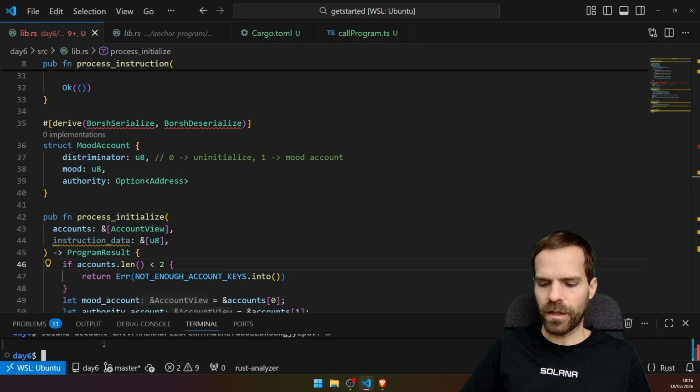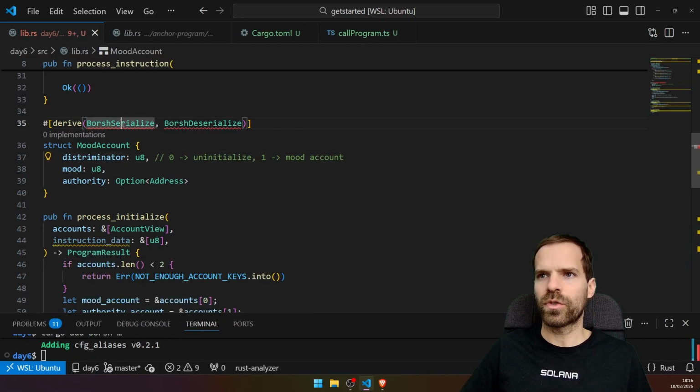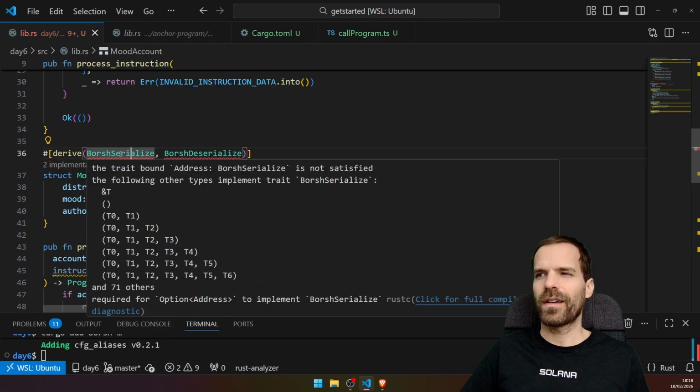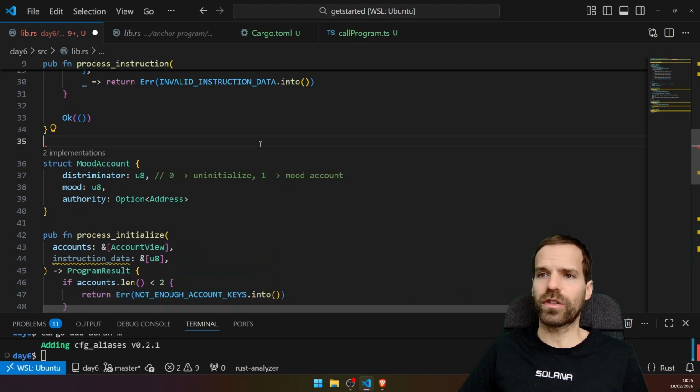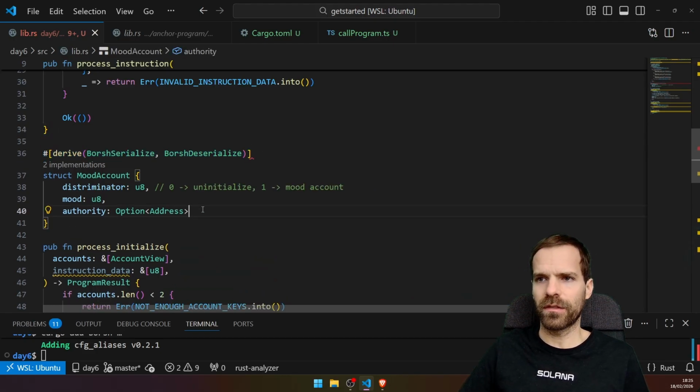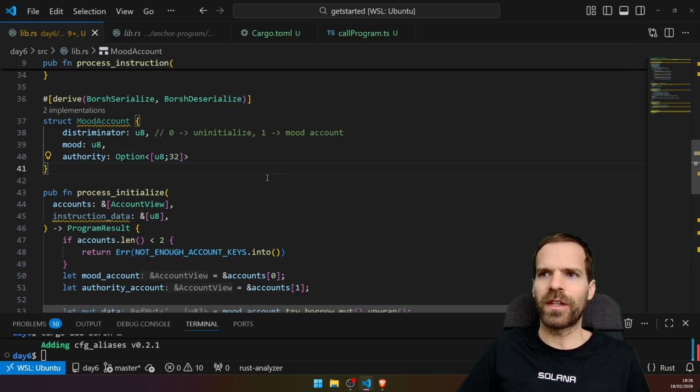So I say cargo add borsh. There we go. Then we should be able to import this, and Address then doesn't have BorshSerialize. Okay, maybe I don't want to use Borsh then. Since Borsh doesn't support Address, I think I'm just not going to do that. I could not use Address, that would work. But if I use Address, I could hack my way around this, just to quickly show you how that would differ.